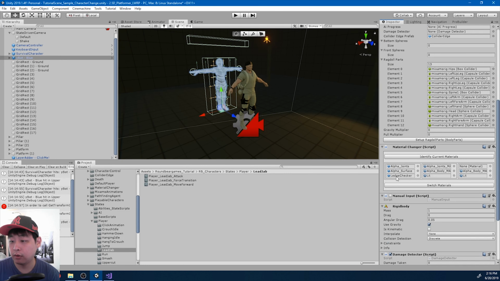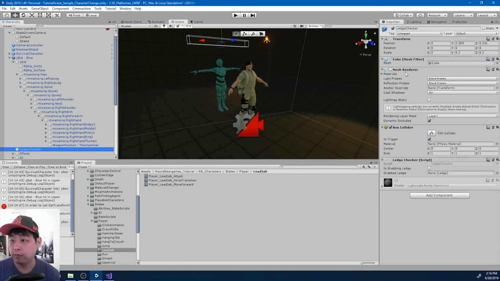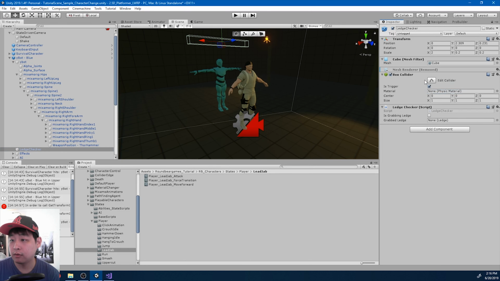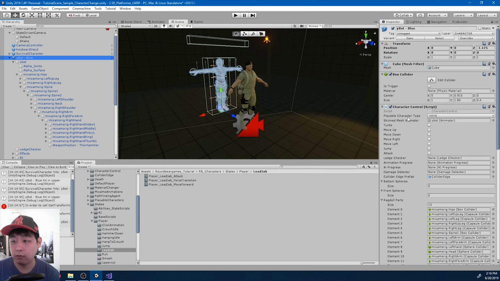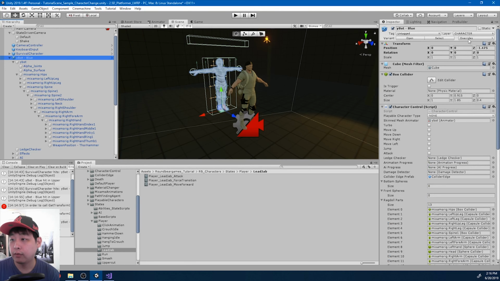Okay, I'm also gonna go into the ledge checker for the Y-bot blue because I want to get rid of the render for the ledge and make sure that the ledge is not in the list of the body parts. And click apply.